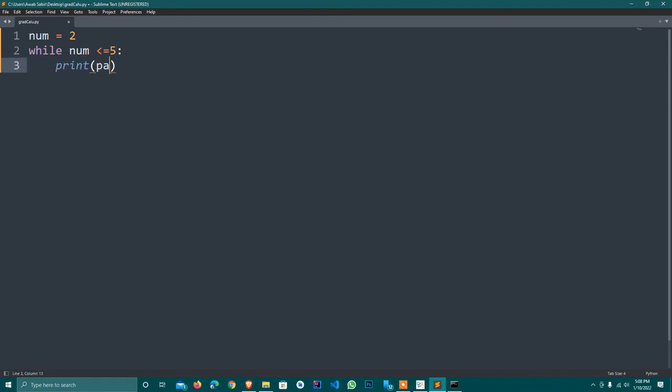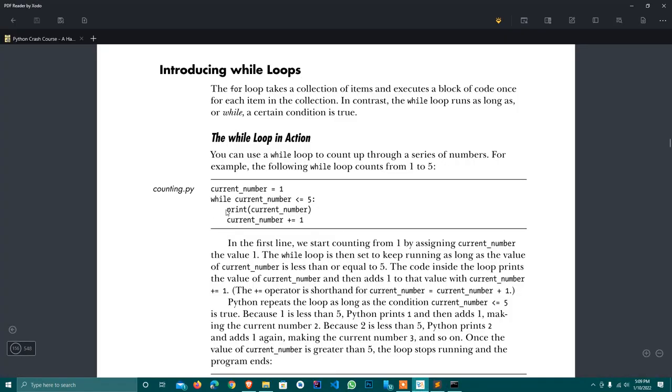Print Pakistan, and here I set the value to 0. If I want to print 5 times, I start here with 1. Okay, after that, hit enter, and I want the value to increase: number is equal to num plus 1. So this is the way that we do it in Python.